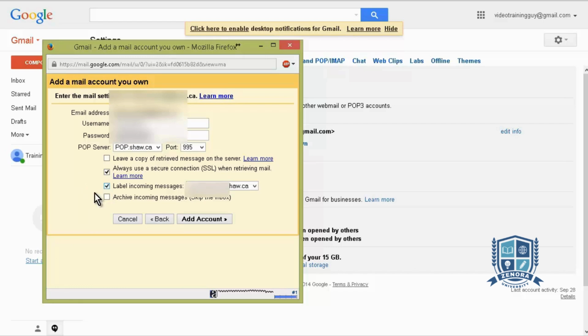Okay, now next we're going to click this where it's going to label it. So it'll make a label that is the same as your email address that you're bringing in, and that's where your email will end up. And you can skip the inbox if you want, and it'll go right past the inbox and put it in this filter. I am not going to do that.